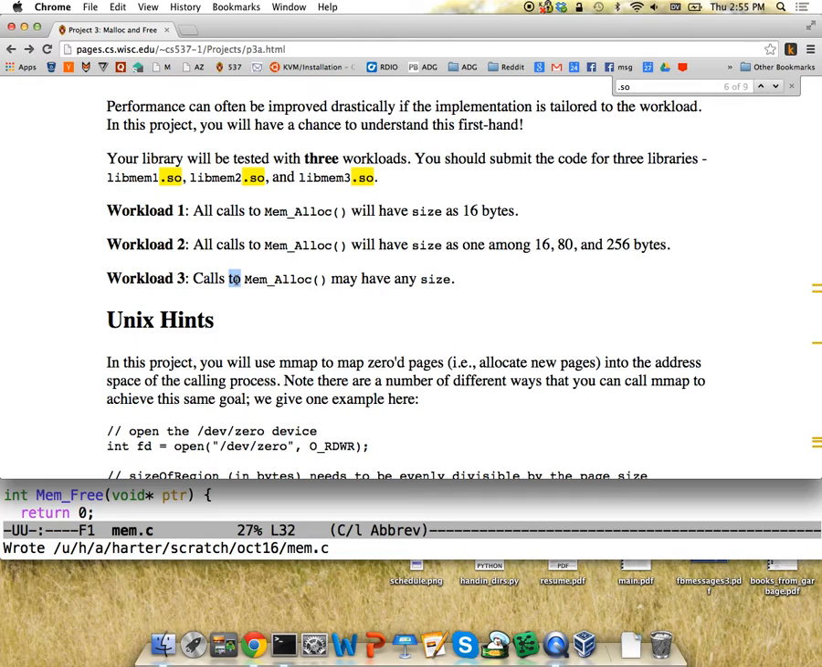So I mean, there's different implementations. If you have a really terrible implementation, it might fail a test even though it's not strictly wrong, right? But then you would lose points because you aren't doing the best you can on the project.